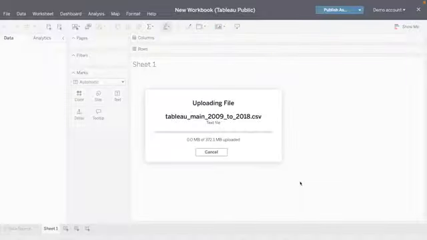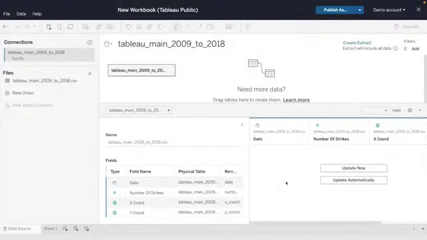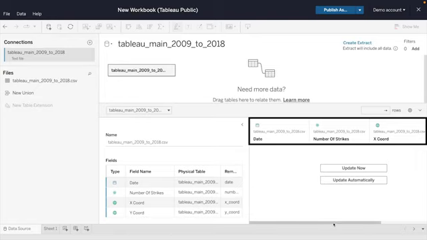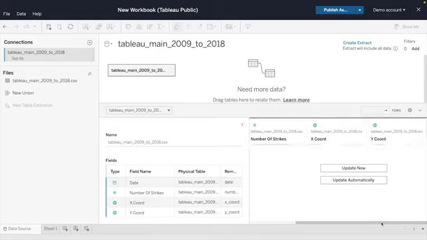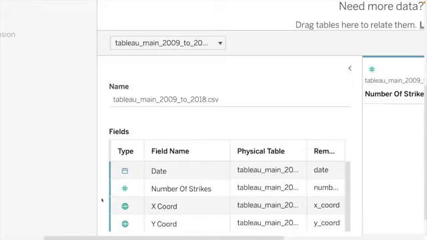Once the data is uploaded, you will be redirected to Tableau's Data Source screen. The dataset is divided into 4 columns: date, number of strikes, x-coordinate, and y-coordinate. There are symbols above or to the side of these fields' names representing the types of data that are included in the dataset. There's a calendar icon for the date, a pound sign for the numeric column, number of strikes, and globe icons for the latitudes and longitudes, or x and y coordinates.